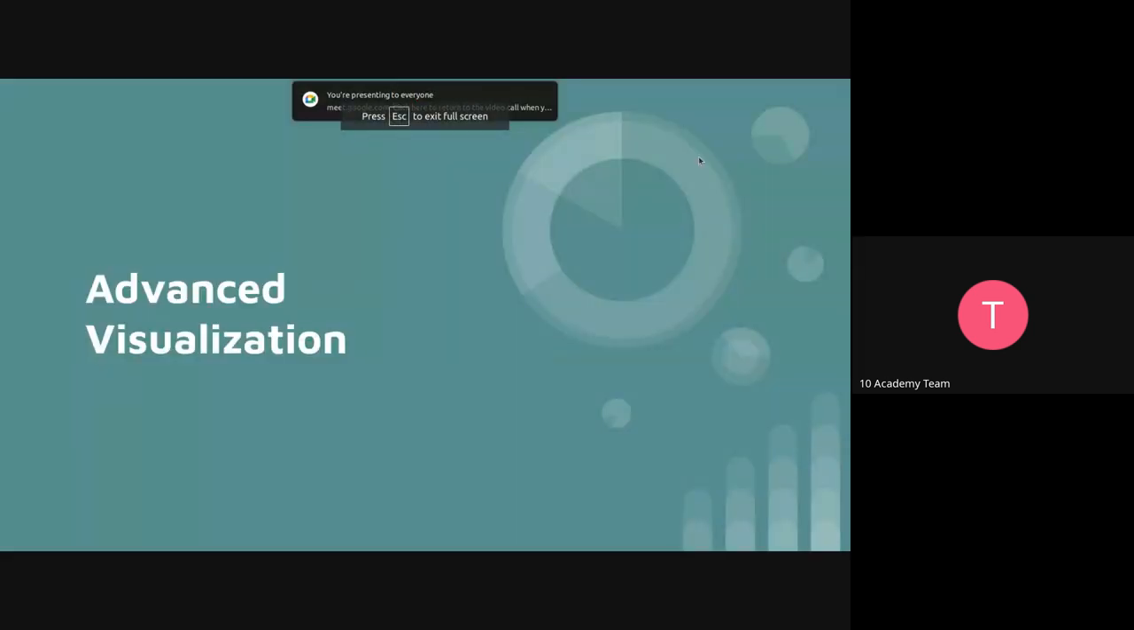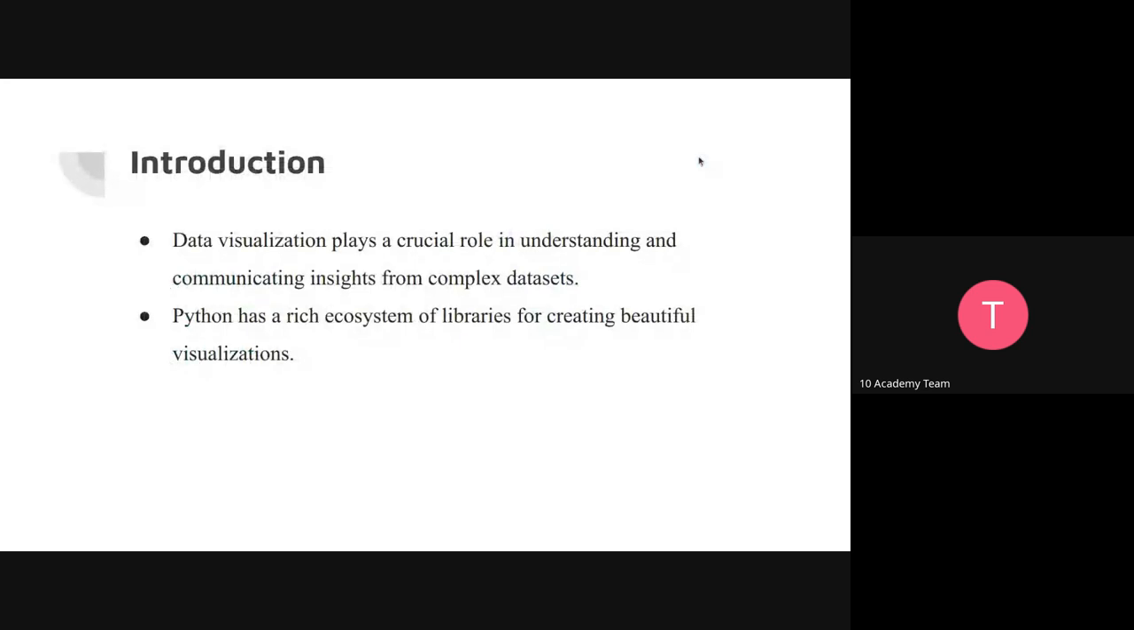So today we're going to talk about advanced visualization tools. I know by now you know tools like Matplotlib, but we will see other advanced tools which can help to visualize. Okay. So, introduction.